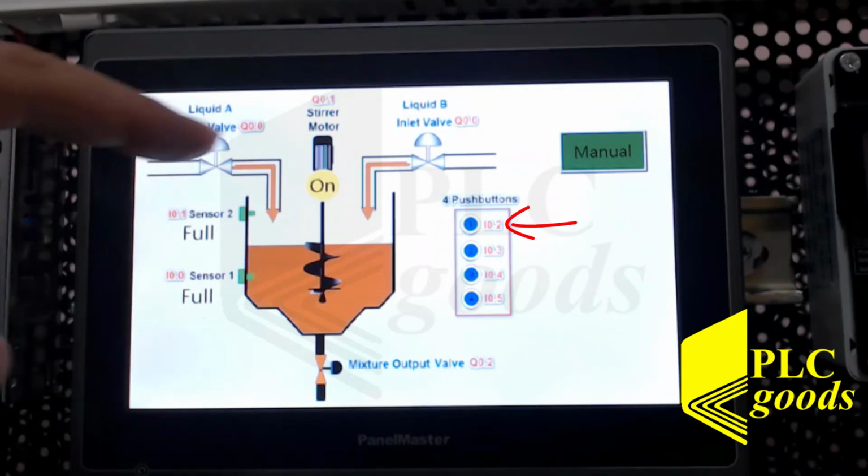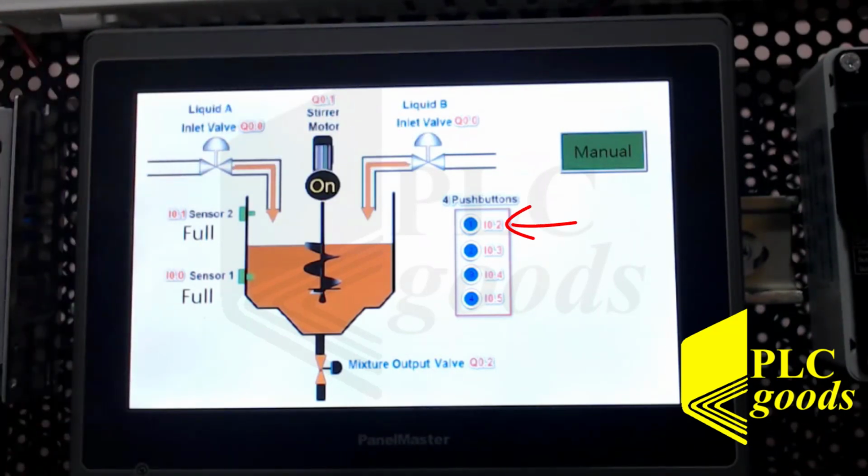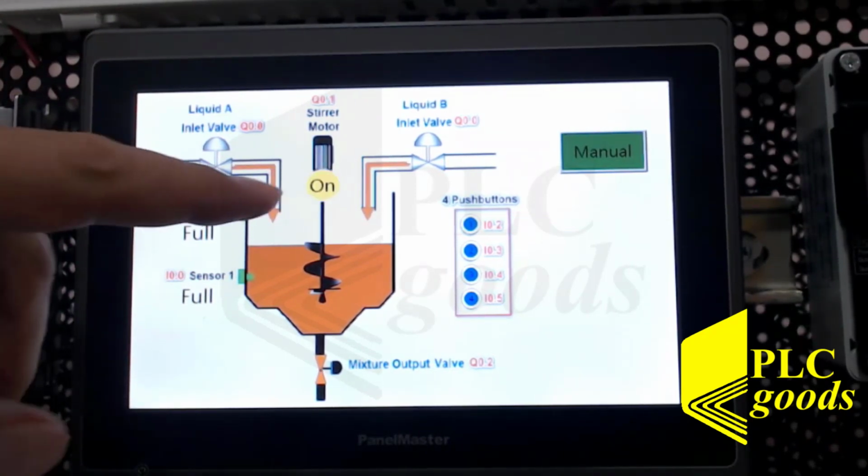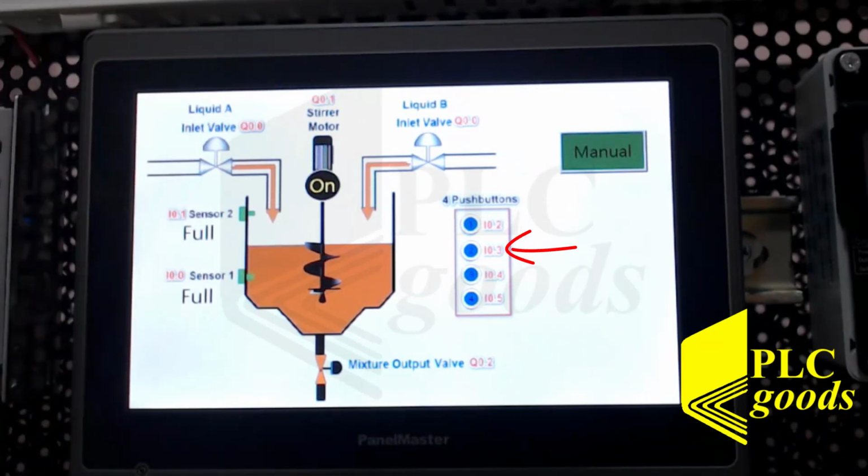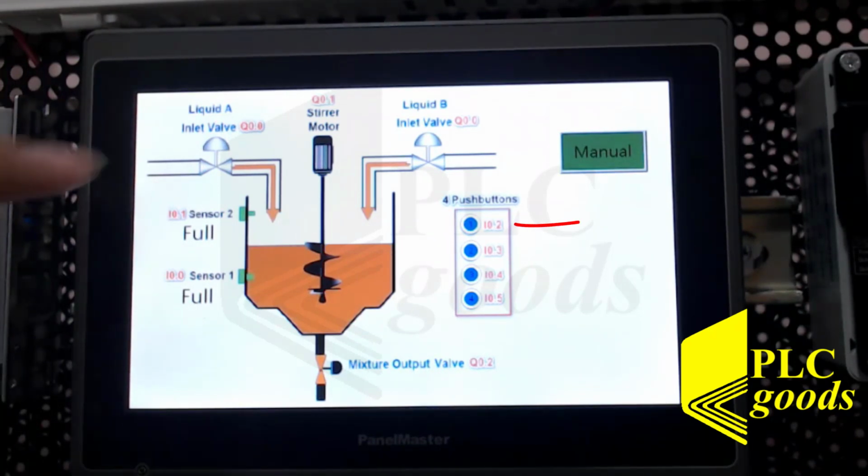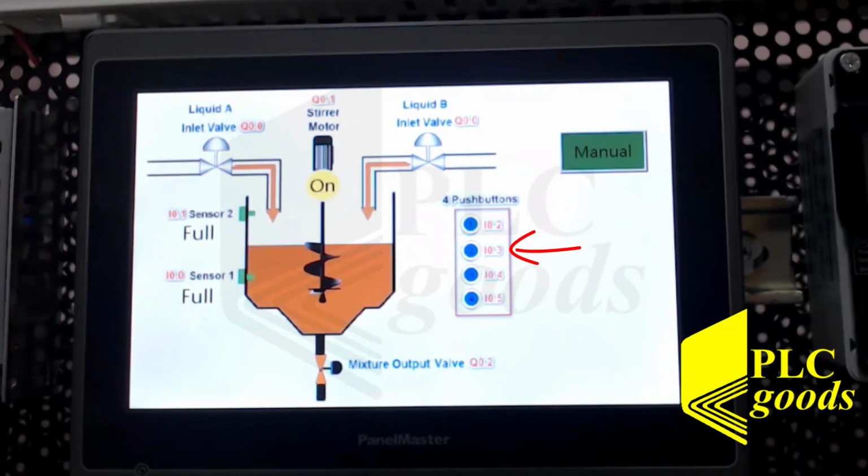I can turn on and off these valves as I said. Right now it's off, right now it's on. I also turn this on and off. It's up now. Okay, now in manual mode, I can control any of these field devices manually. I can set these two valves off or on. I can set this motor to turn on or off.